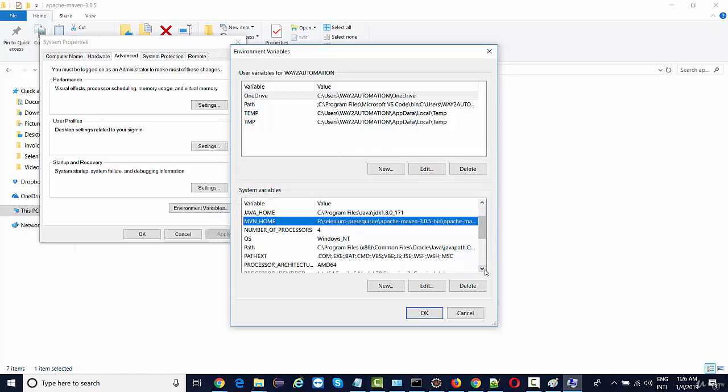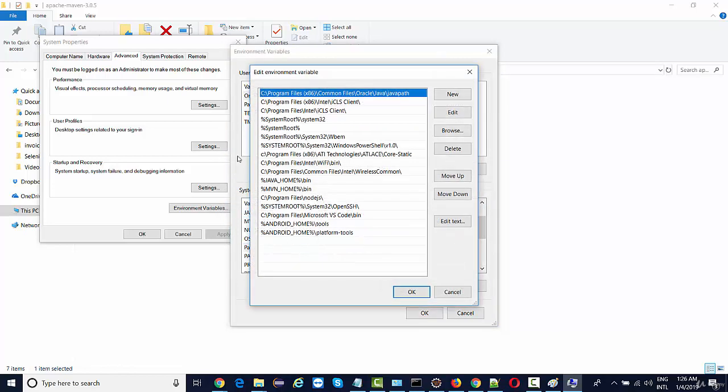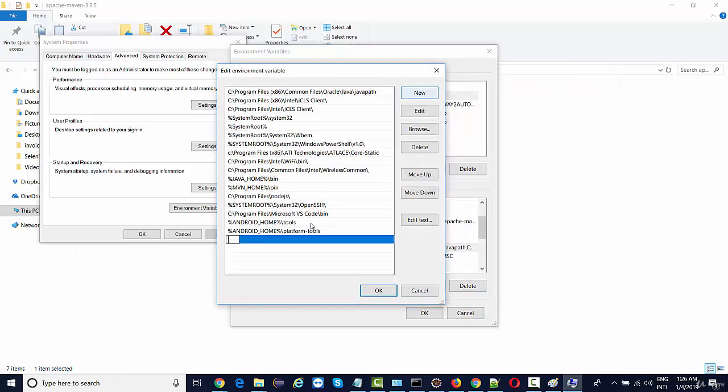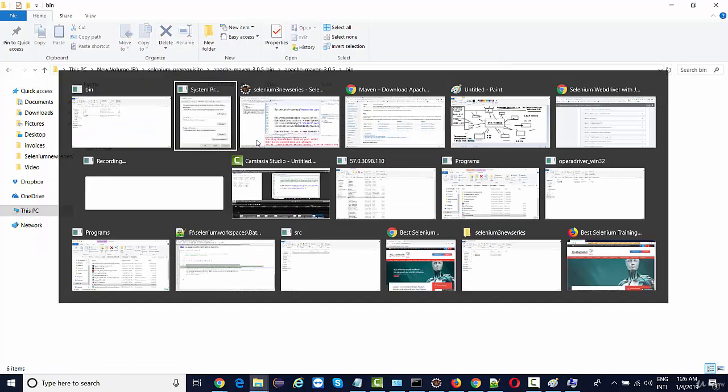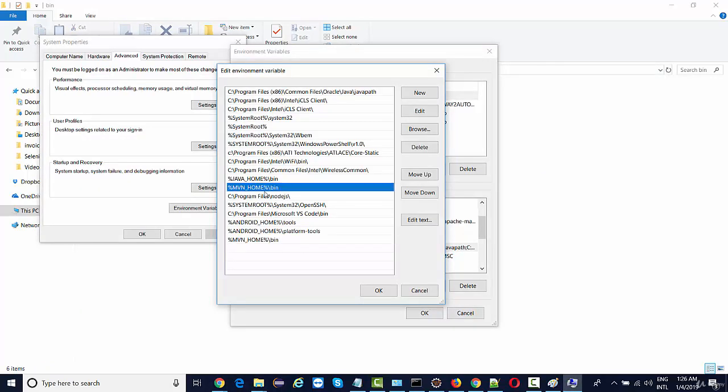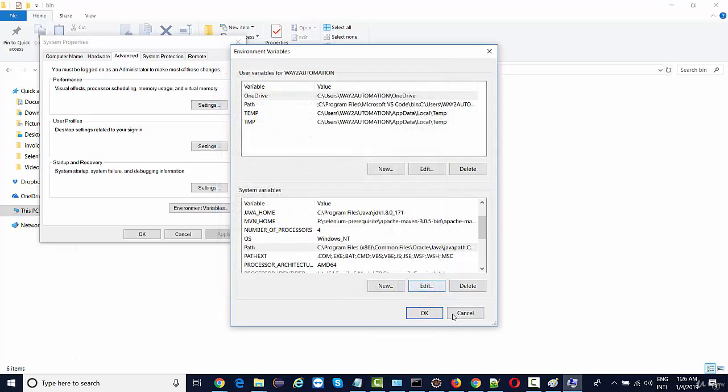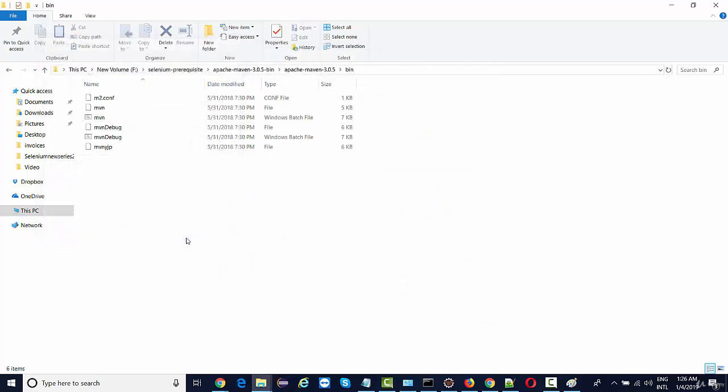Same way, go to your Path variable. Click on new, and type percentage MVN underscore HOME percentage backslash bin. Bin is the folder where Maven exists, and this is the path you need to give. I've already given it over here, so I'm not going to redo it. I'll delete it. Click on OK, click on OK, click on OK, and Maven is successfully configured.